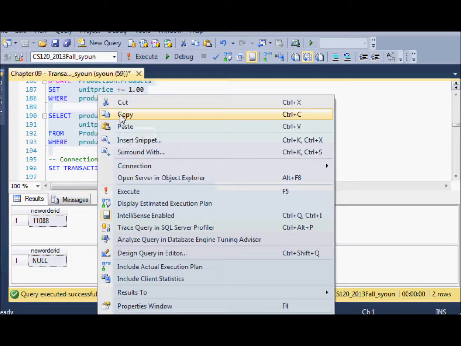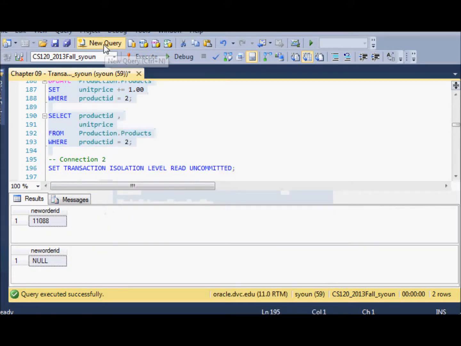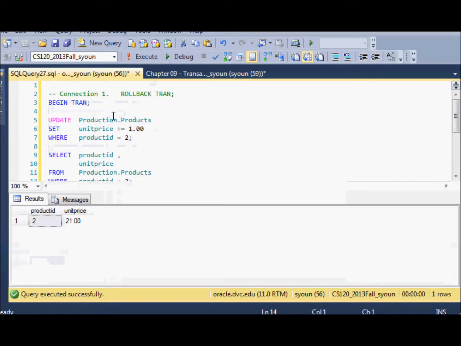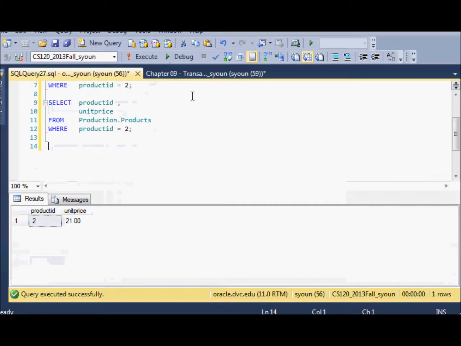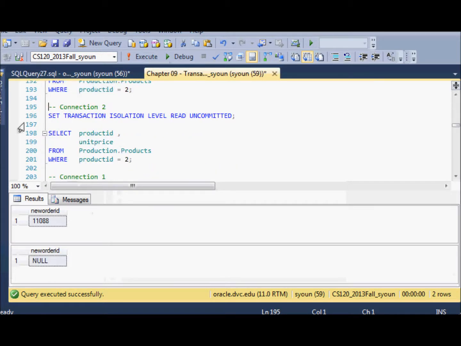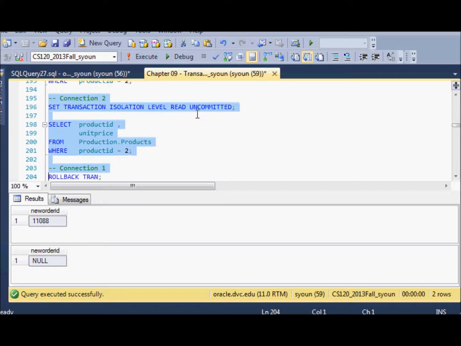Copy this, new query, paste, run. So it's making the updates here. Going back to this, connection 2. So set transaction isolation level read uncommitted. You can manually override the default SQL Server transaction level, which is read committed. Now it's changed to read uncommitted.